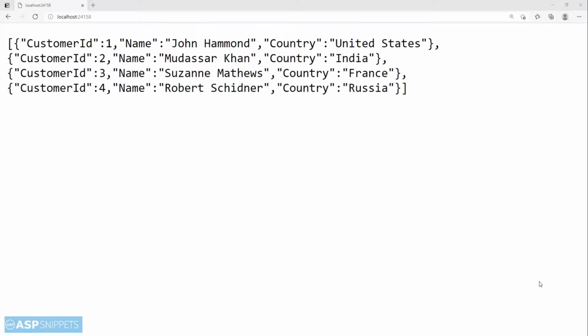So as you can see, the contents of the JSON file have been read using the WebClient class, and it has been printed on the page. So with this, we come to the end of this video. Today we learned how to make use of the WebClient class in ASP.NET Core.